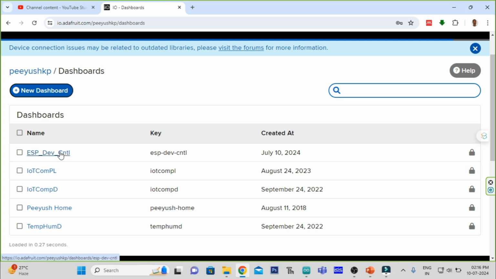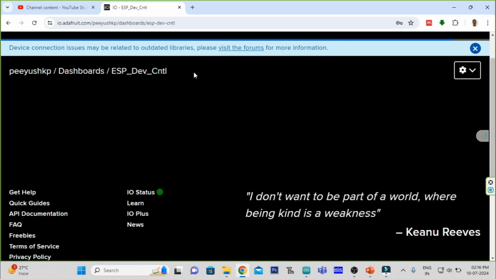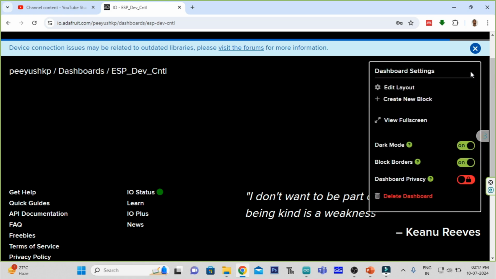Now you can click on this dashboard. You can see that this dashboard doesn't have anything now. It is a plain dashboard. Now I am going to add a simple button into this dashboard. That button is nothing but a widget. For that you can click on this settings button, that is nothing but the dashboard edit controls. Click on that.